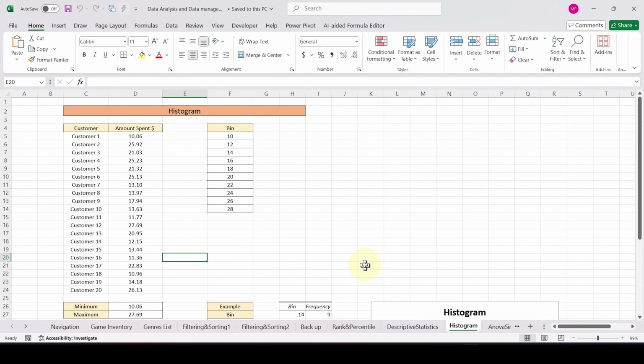In this video, we are going to understand how to insert a histogram chart using the data analysis tool pack. So what we are going to do is use the histogram chart with this data here for the amount spent in dollars.